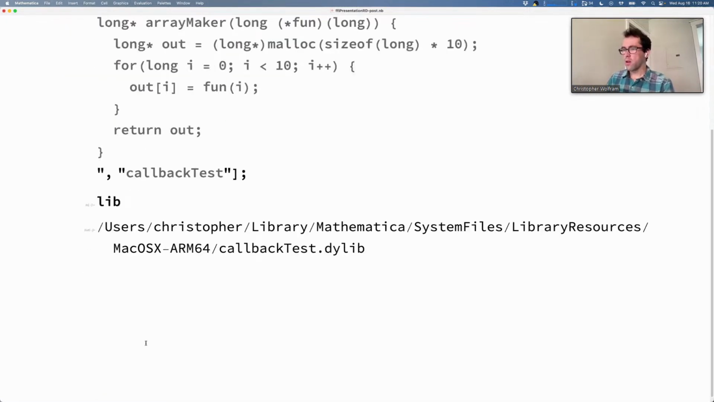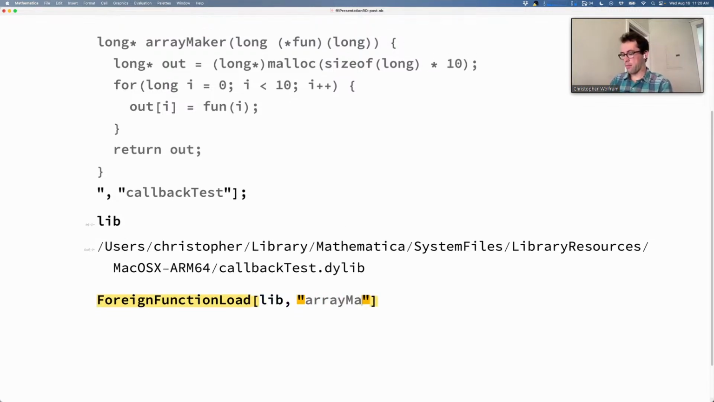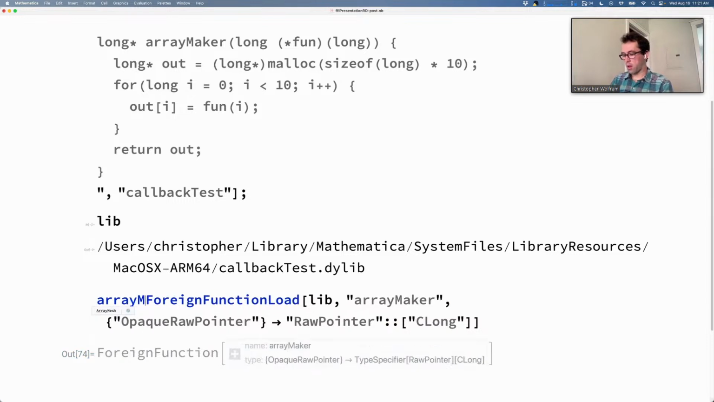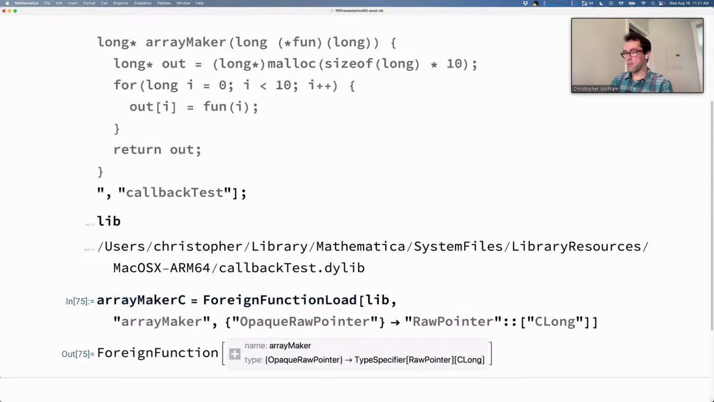So again, we can easily load the function with ForeignFunctionLoad, and we'll give it the path to the library, and the function was called ArrayMaker. The first thing it took was this function pointer. For now, we're just going to write opaque raw pointer, which is basically just a void star. It's basically saying there's a pointer here, but we're not going to say anything about what it really represents. And then it returns a raw pointer to a long. There it is. Now I'll call this arrayMakerC.